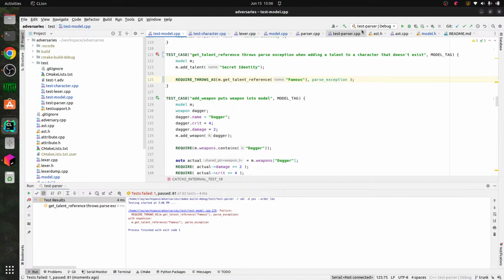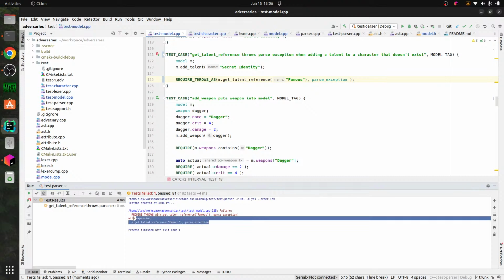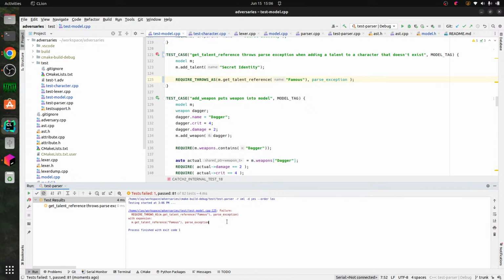Did not get a parse exception, obviously. This messaging isn't great. I don't really like that. But I'm not submitting a pull request for the check library or the catch library. I have my limits.